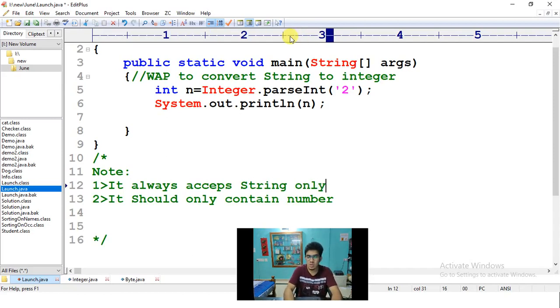So what are the two main conditions for parseInt? parseInt accepts a string only, and all the string characters are number characters. It should not be a space or double quotes, nothing like that. It should be numbers only. So it should be a string and it should be all numbers only. You can take this screenshot here. I hope you have taken the screenshot. So parseInt you have understood.